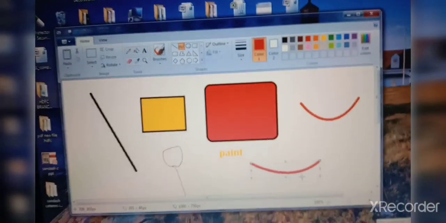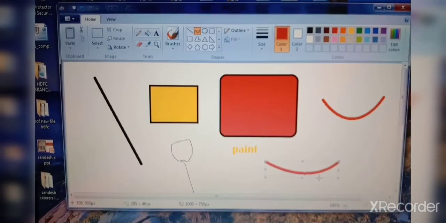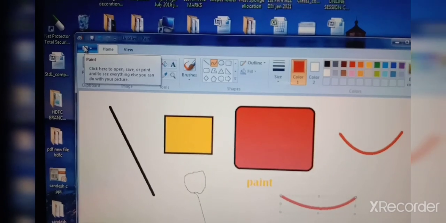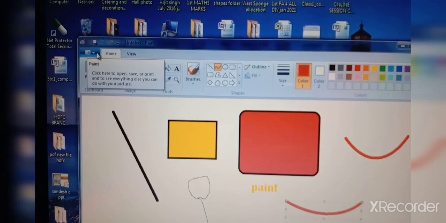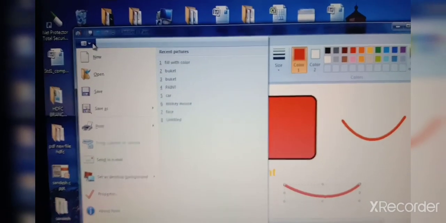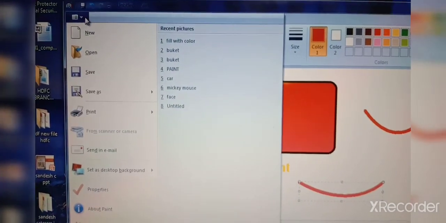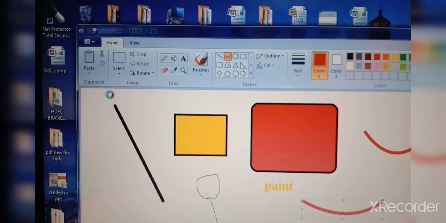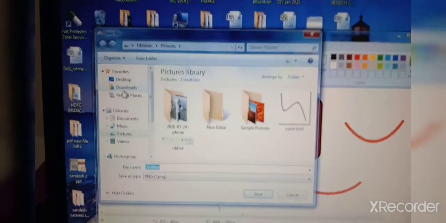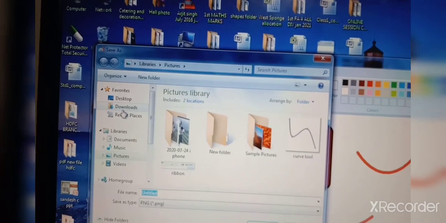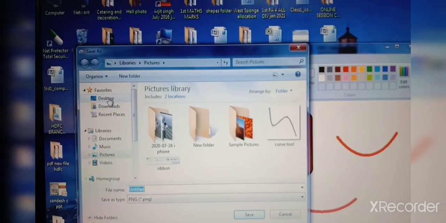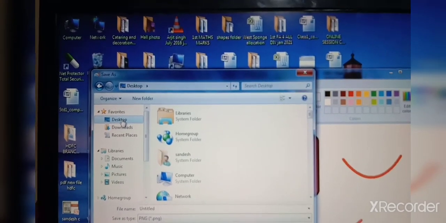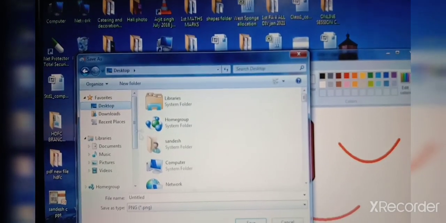All these tools are in the paint window. Now, how to save the drawing. How to save paint document. Click on the paint button. And there is a save command. You can see the save. See here. Click on the save. And now select the place where you want to save the file. Document. I want to save in document. Okay. Click on this document.